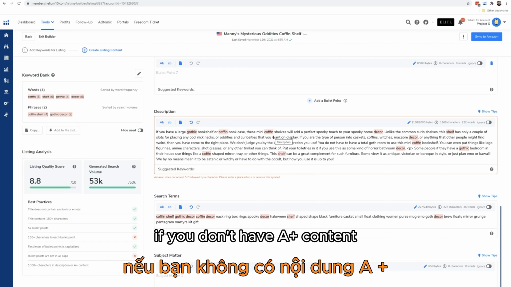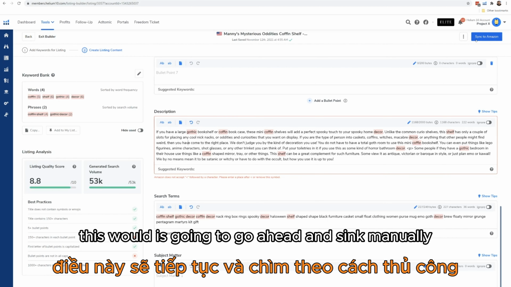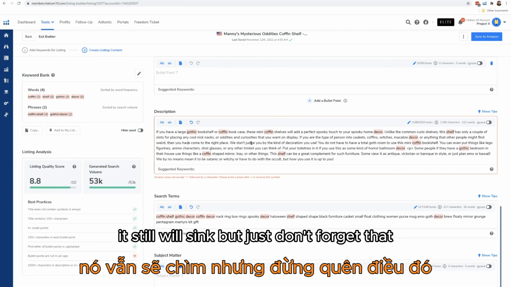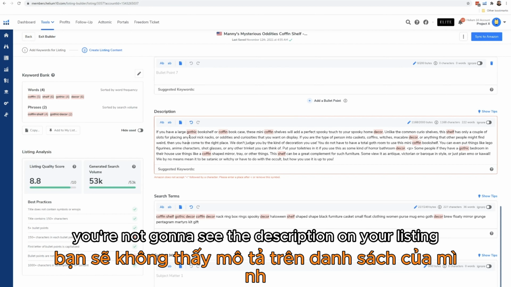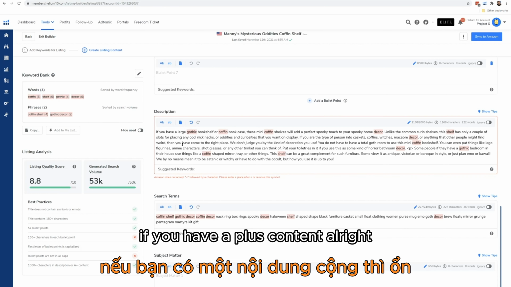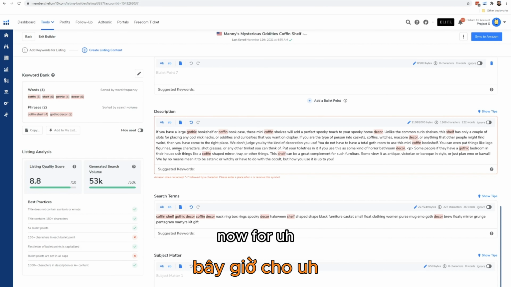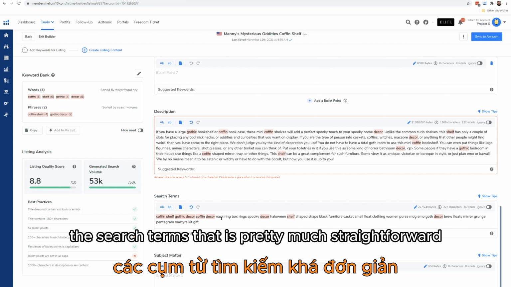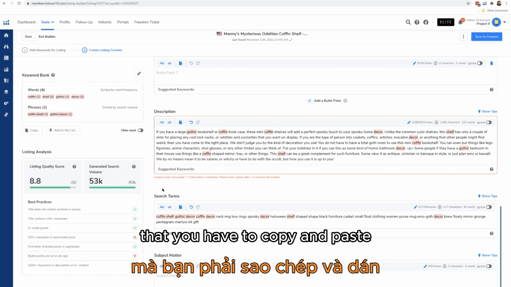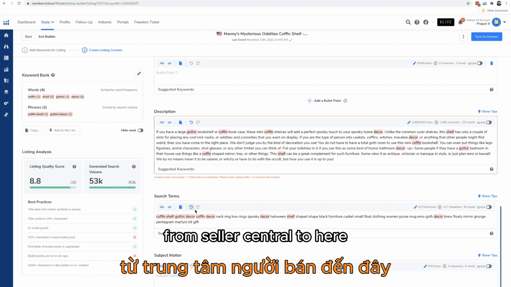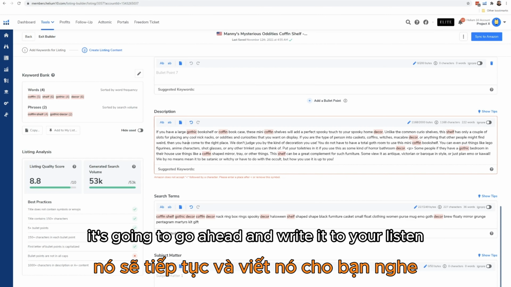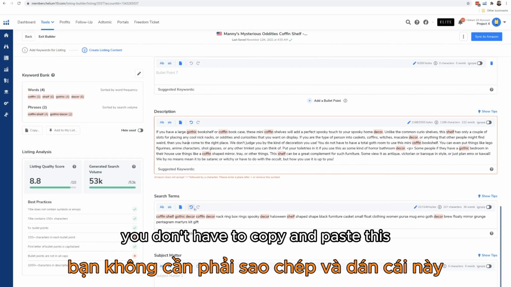If you don't have A+ content, this is going to go ahead and sync automatically. And even if you do have A+ content, it still will sync, but just don't forget that you're not going to see the description on your listing. It's only going to be in the back end of your listing if you have A+ content. Now, for the search terms, that is pretty much straightforward. This is another one of those things that you have to copy and paste from Seller Central to here. But once you hit sync to Amazon, it's going to go ahead and write it to your listing. You don't have to copy and paste this.